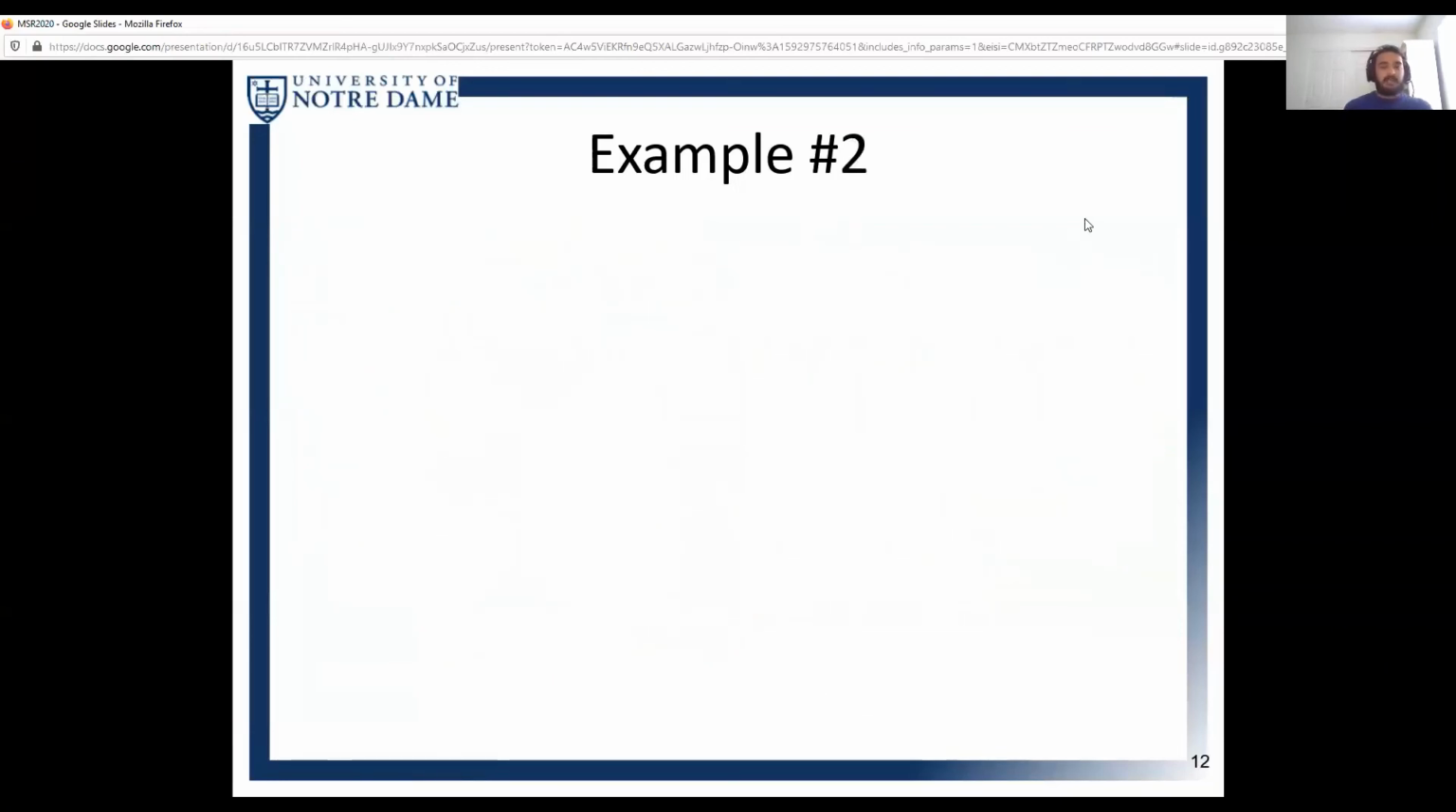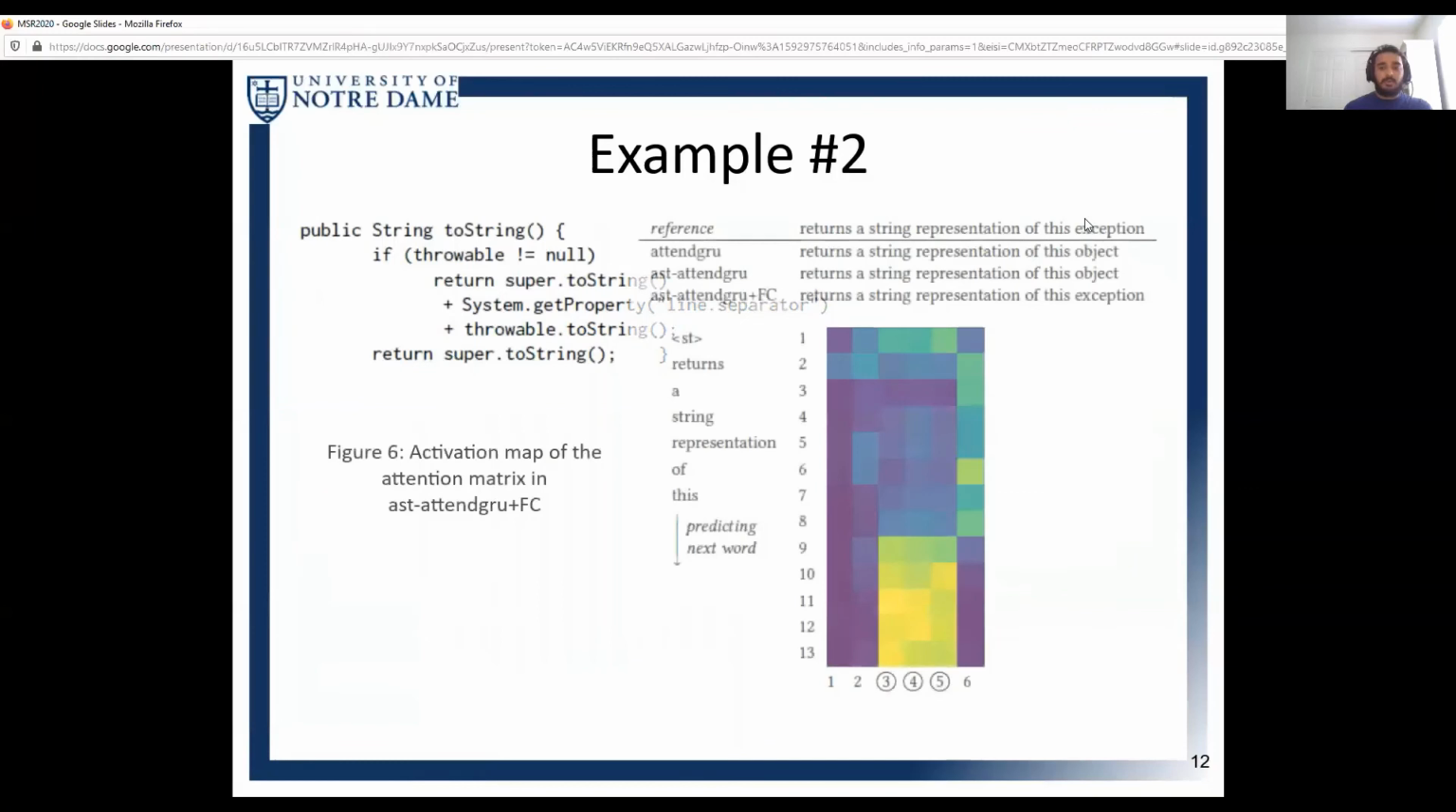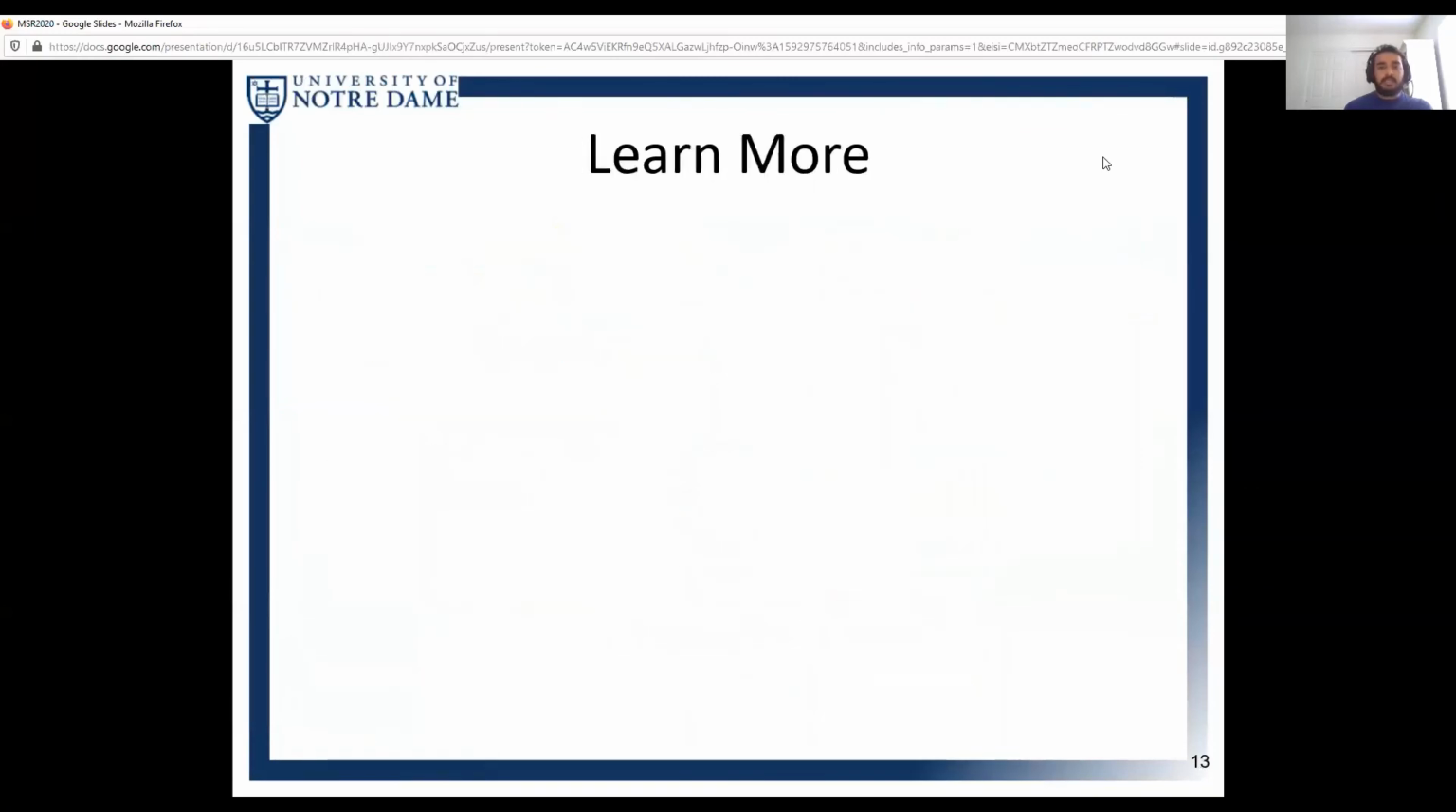I have a second example here that I would have liked to go through, but it looks like I'm running out of time. So I'm going to skip over this.